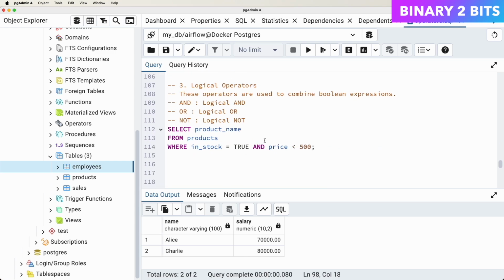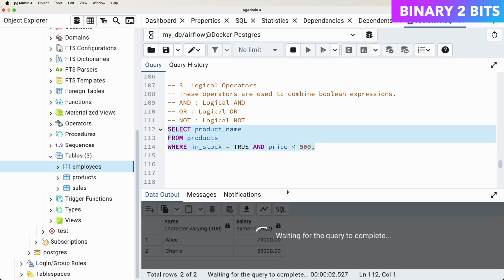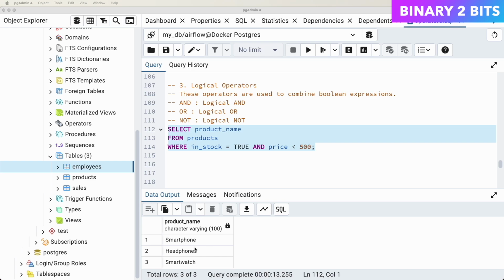Let's see the logical operators. Logical operators check the operands between the provided expressions. Here you can see where in stock is a column inside the product table, and that is true, and price. So both conditions should be true, then it returns those records. So it returns all the product names.